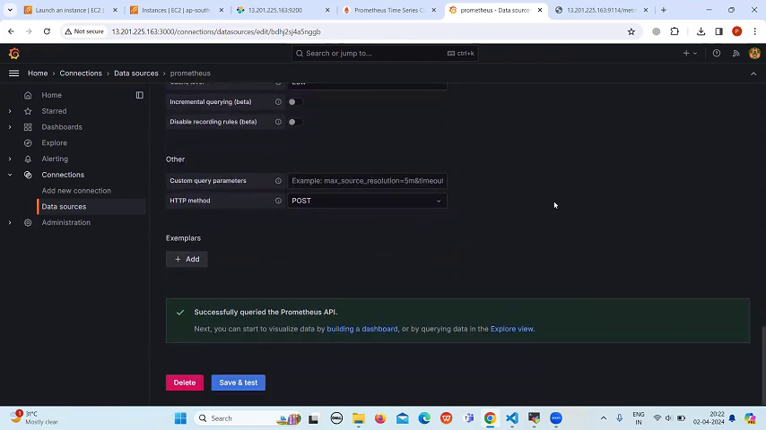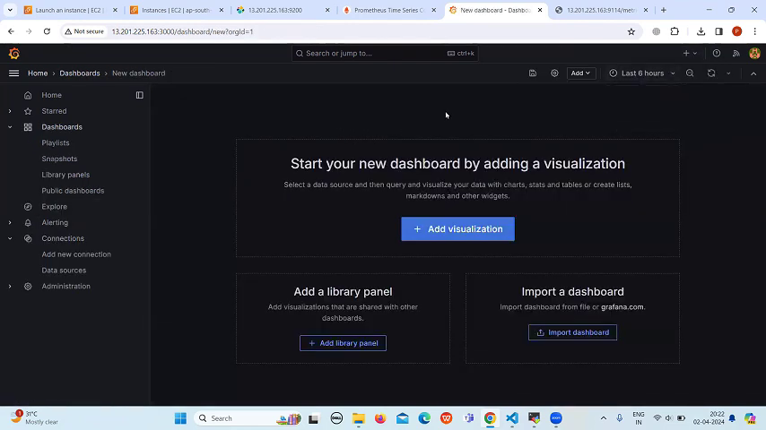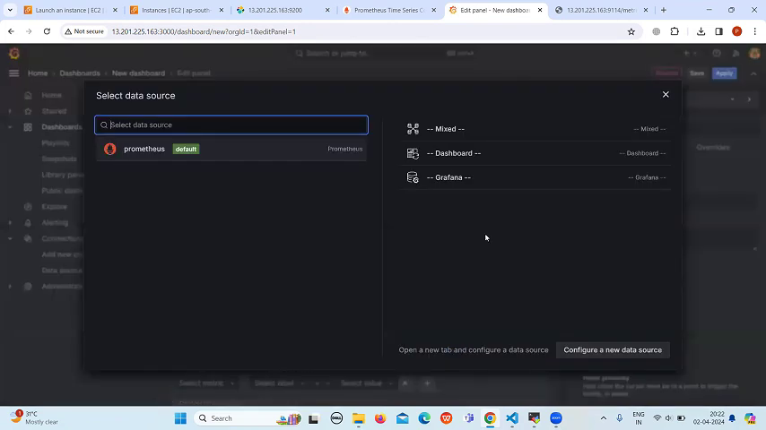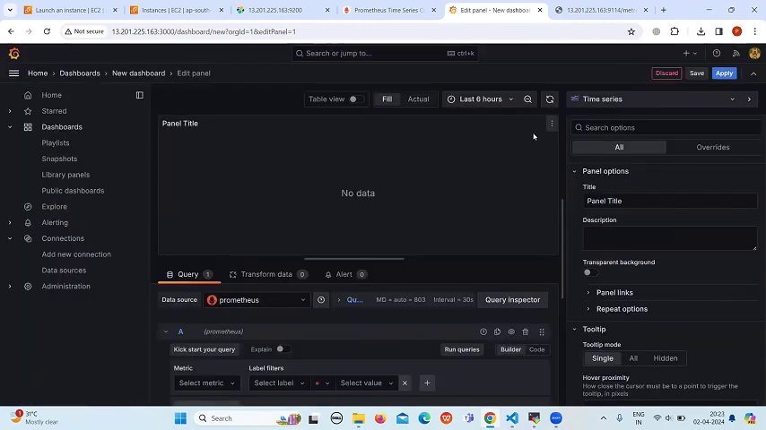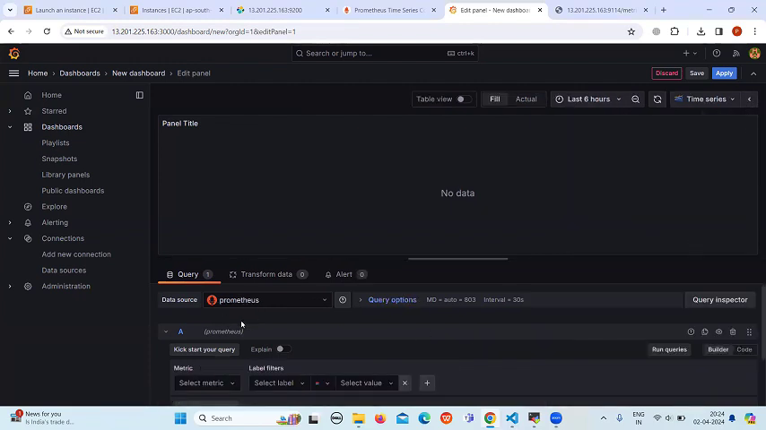Now once our Prometheus is successfully queried, click this plus icon and click on new dashboard to create a new dashboard. And let's click on add visualization. Select Prometheus as a data source. You can see the edit panel page here. So let's enter our first query.